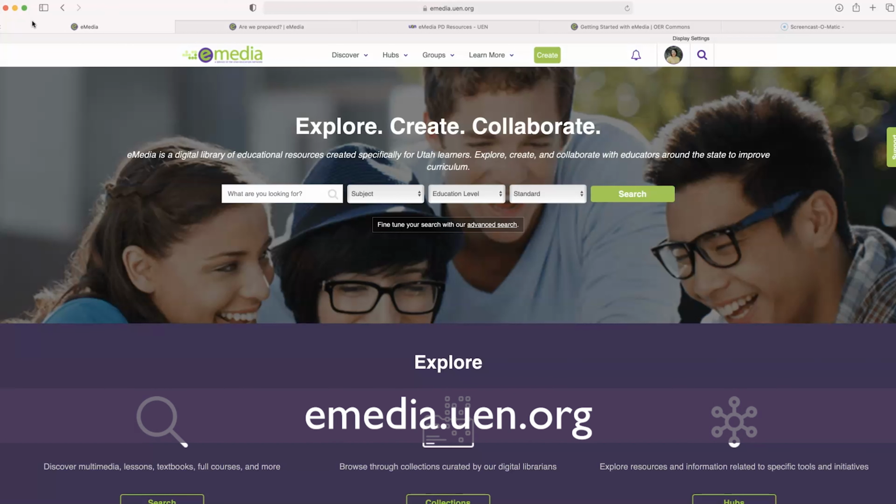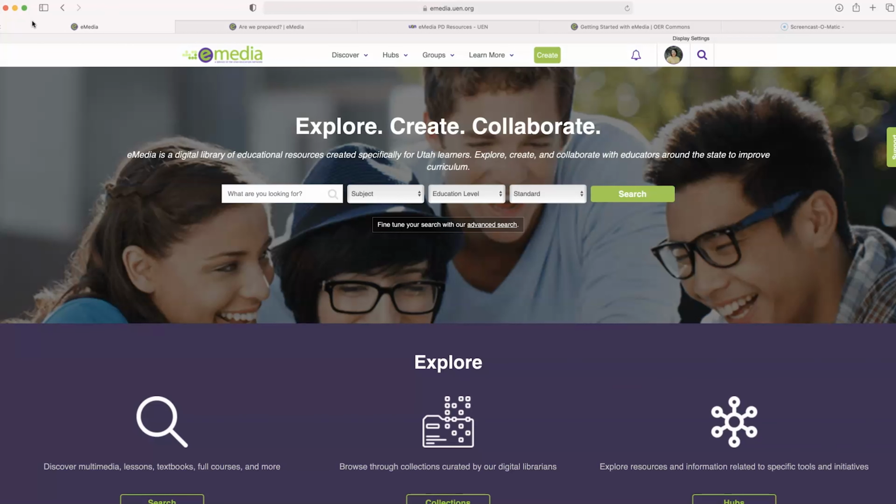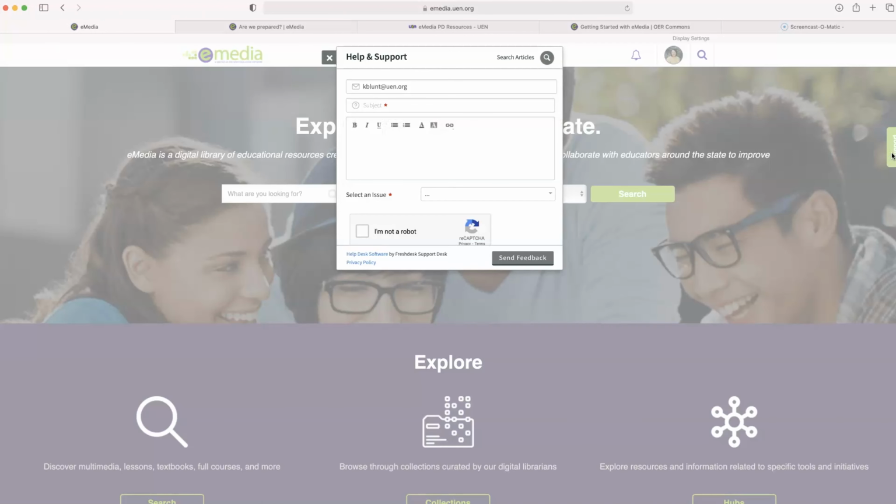emedia.uen.org and log in to your eMedia account using your MyUEN credentials. If you need help logging in, or if you need any eMedia support, you can send a help request by clicking on the support button found on the side of each page.